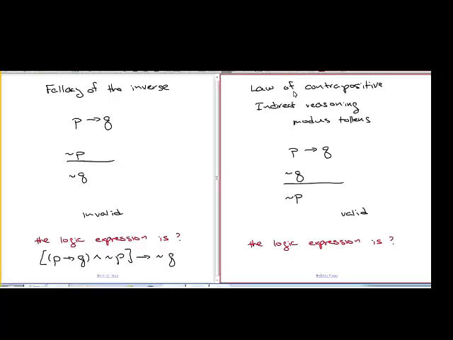Now this is just as I mentioned, the contrapositive is always equivalent to the original conditional statement, and therefore using the law of contrapositives, it's also called indirect reasoning. It has some Latin name as well because it's used a lot. So it's if P then Q, not Q, therefore not P.